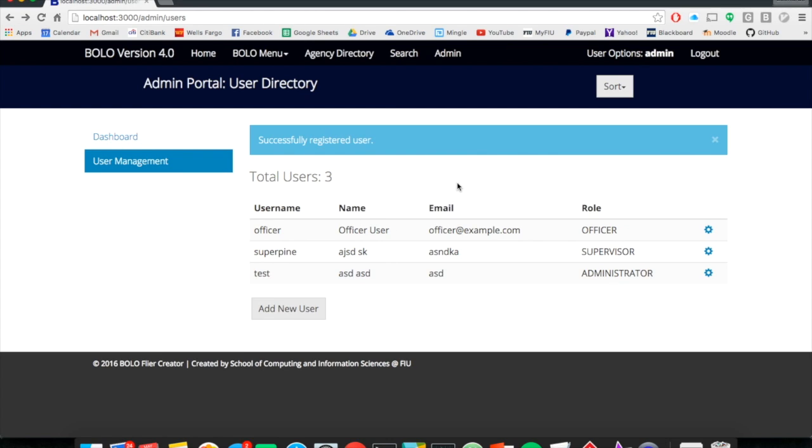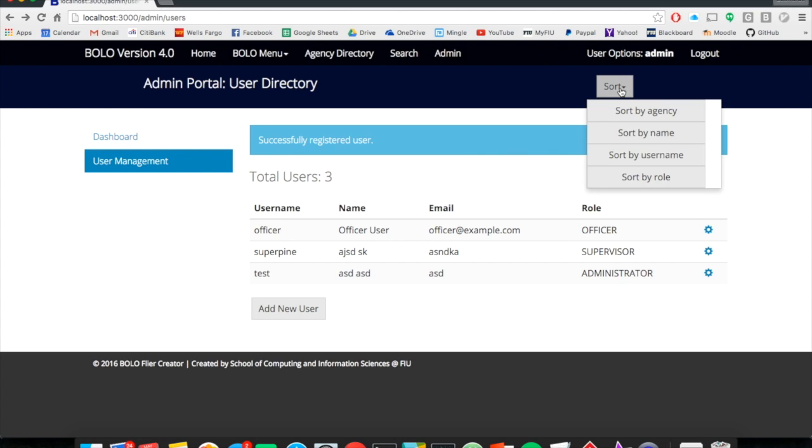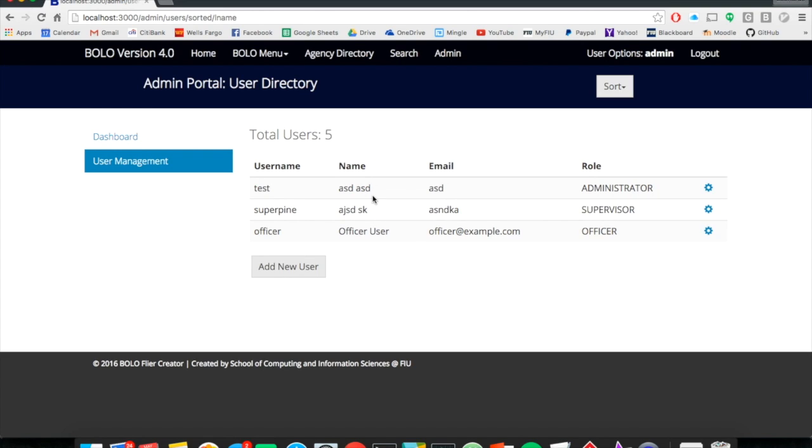Administrator users can also sort the user list by different criteria. On the top right, click the Sort button. This will display a drop-down of options. Choose the best one that fits your needs. For this example, I will choose to sort by name. As you can see, the users have now been sorted by their first and last name.